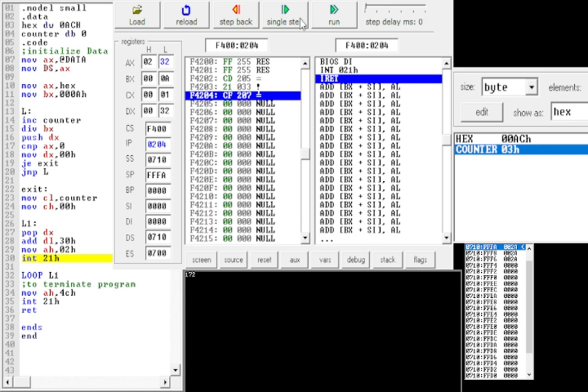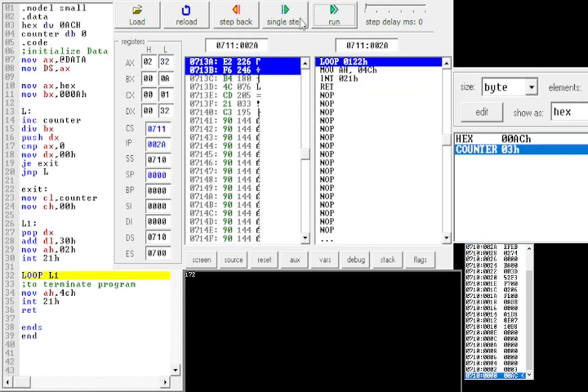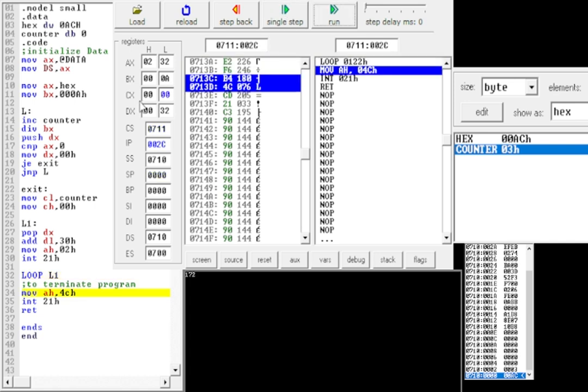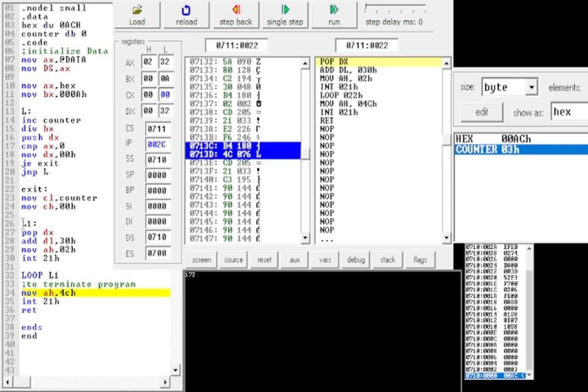Now again we are redirecting to the LOOP L1 instruction, and before executing this instruction, check that the contents of CX are 0001. After executing this LOOP L1 instruction, it will become CX equal to 0000. So here check that our control will be redirected to the next line after LOOP L1. It is not redirecting again to the L1 label. Why? Because our counter value is equal to 0000.